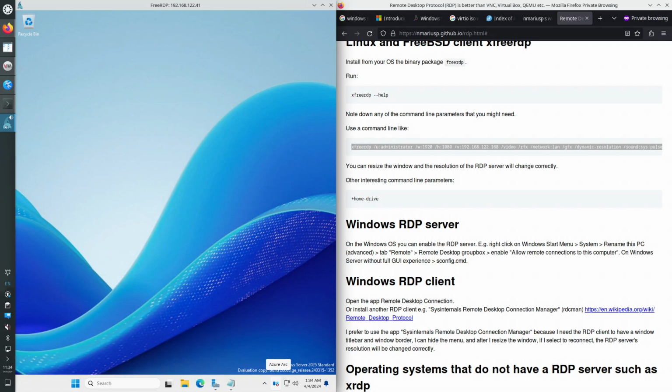My favorite RDP client for Linux is FreeRDP. If you're connecting from another Windows machine, then you're probably going to use the default remote desktop protocol client that exists in Windows, or maybe Sysinternals Suite RDCMan.